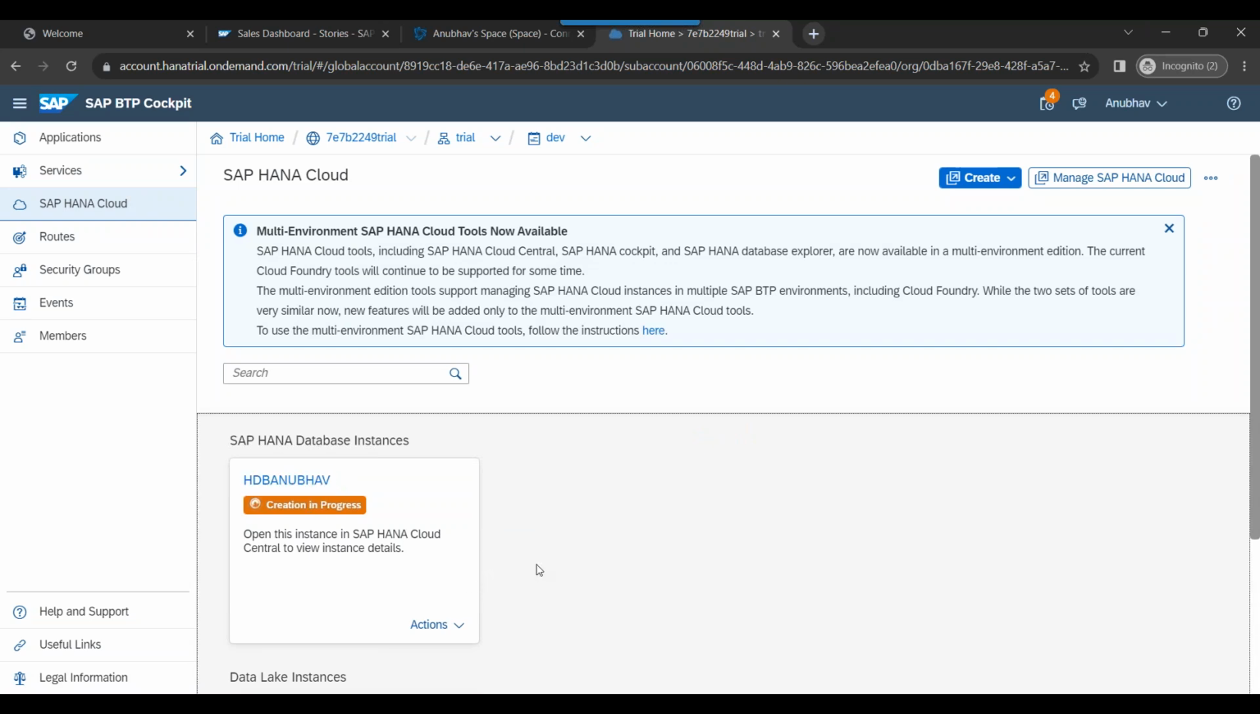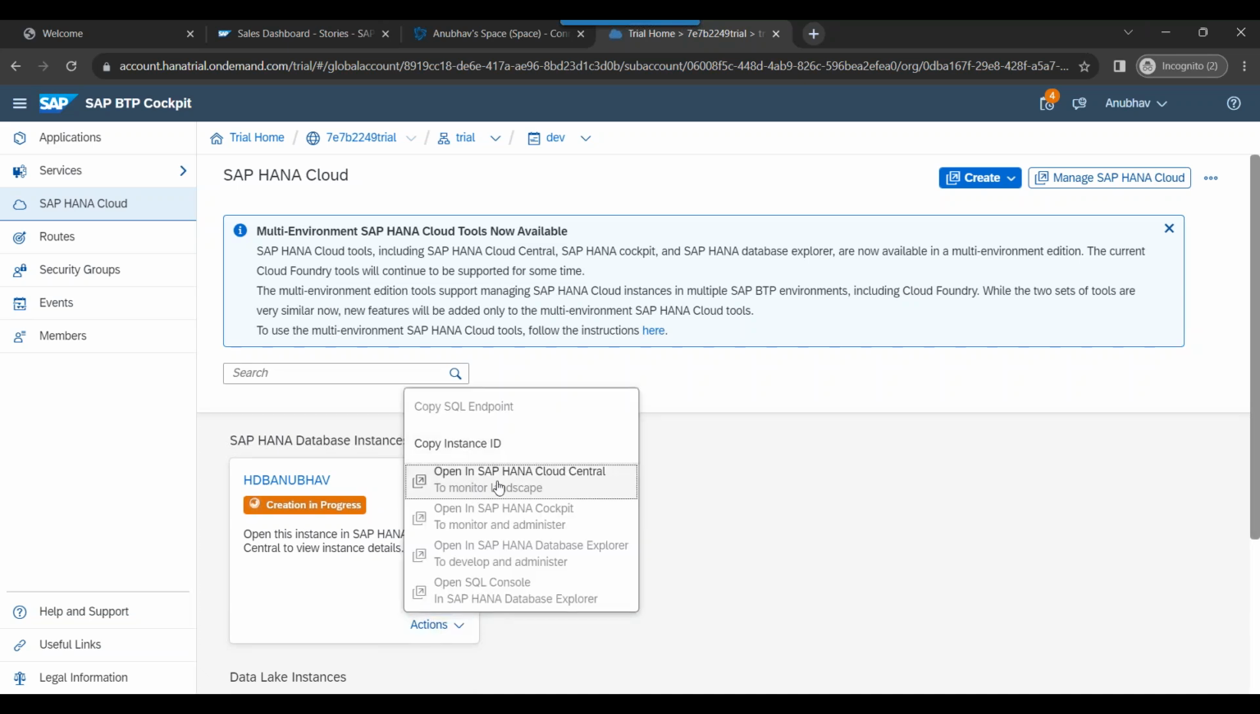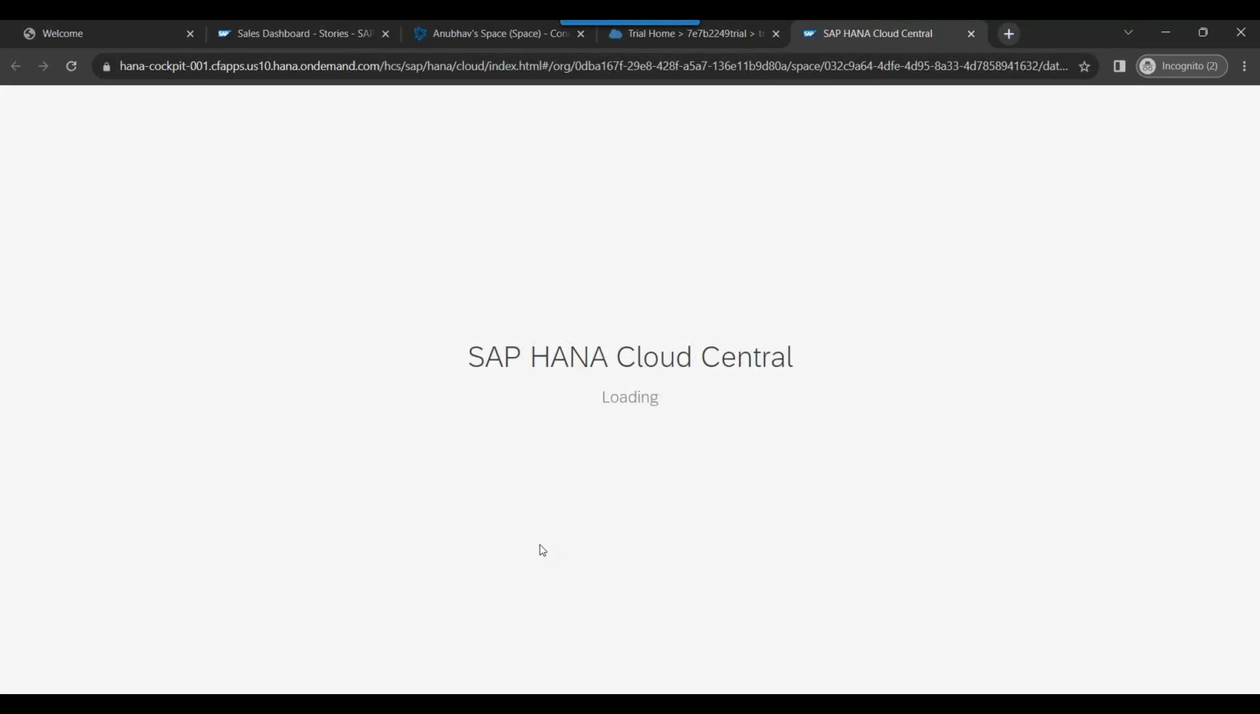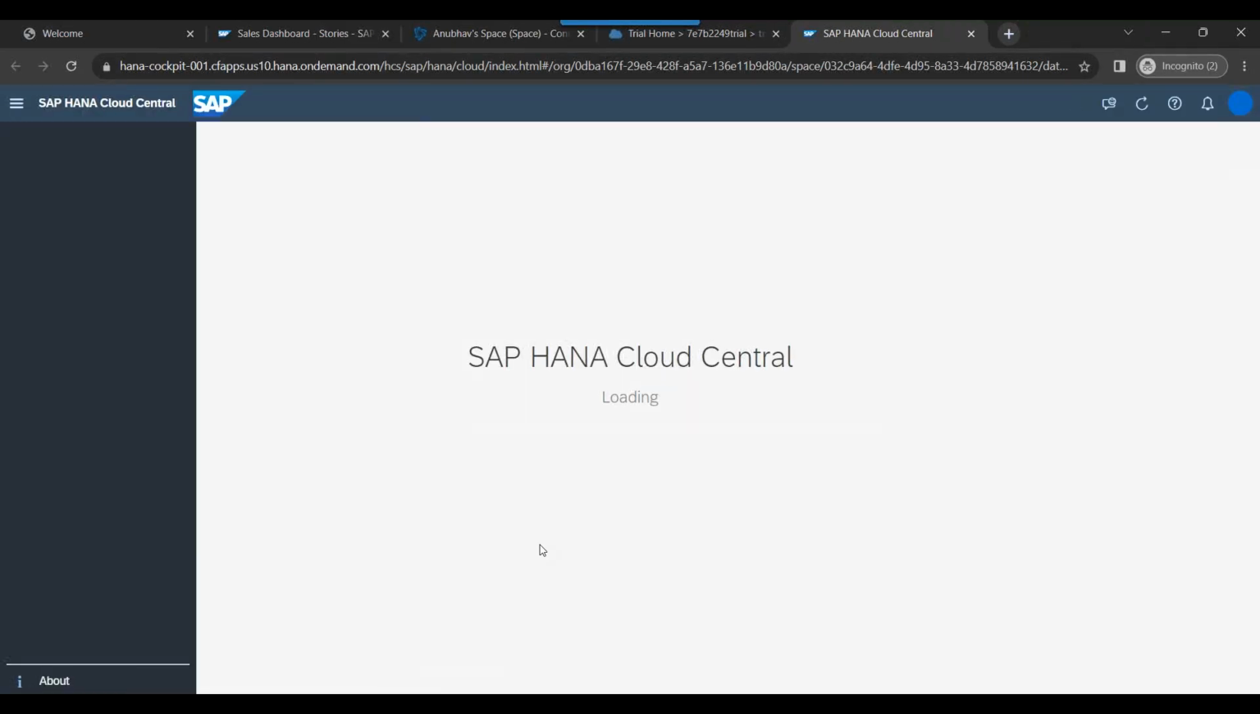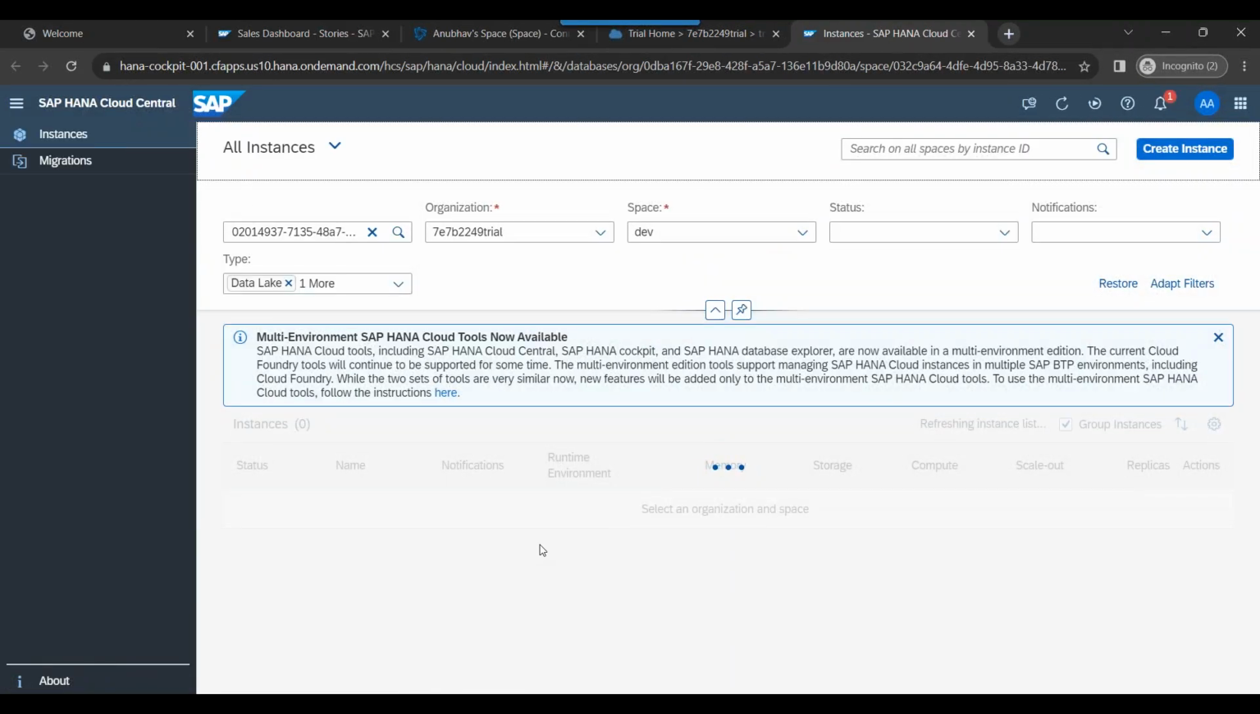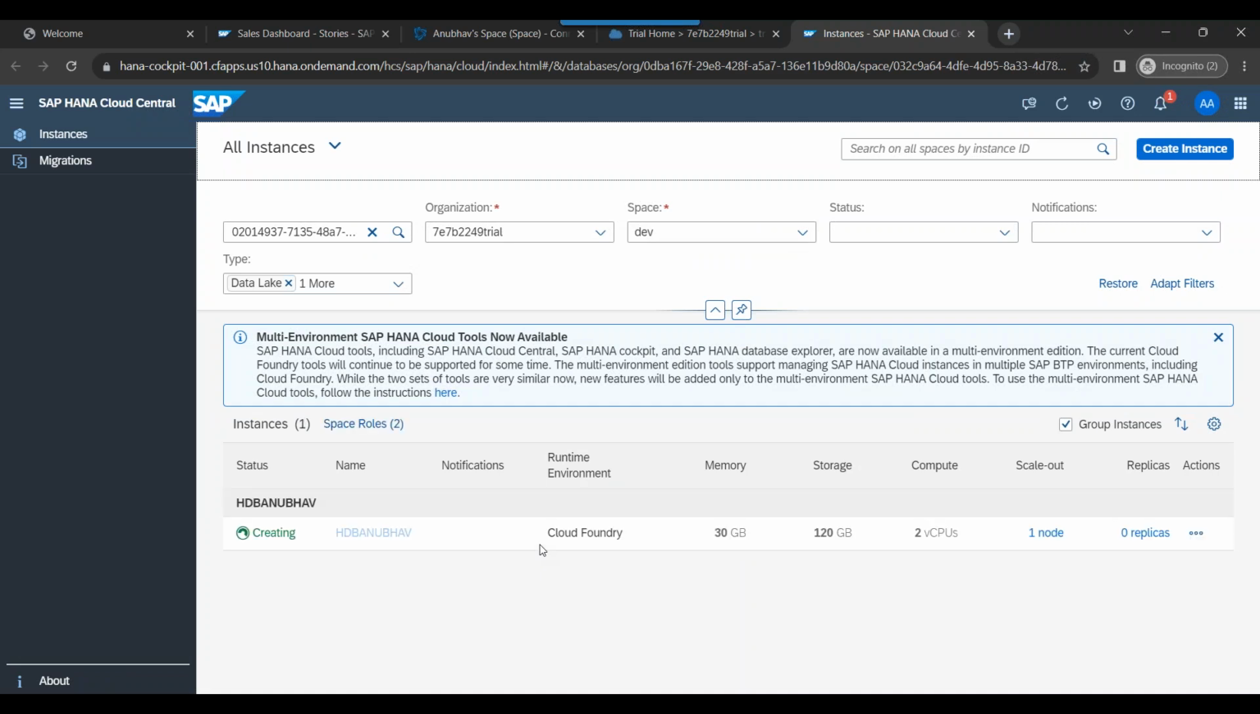So after 12 hours, if it gets stopped, you need to come here. Click on actions and say open SAP HANA Cloud Central. And it will take you to the exact same screen where you can start and stop your instance. So you see your instance. It is still creating. It will finish creating in about 2 to 3 minutes.